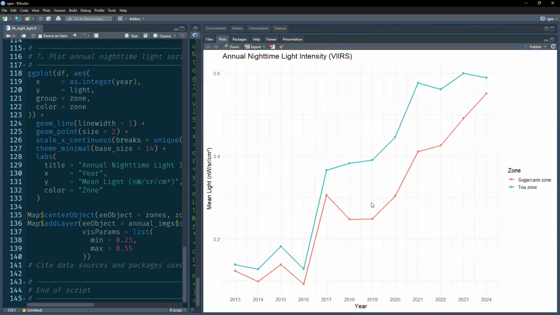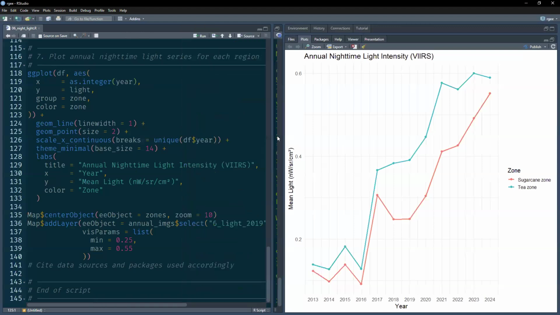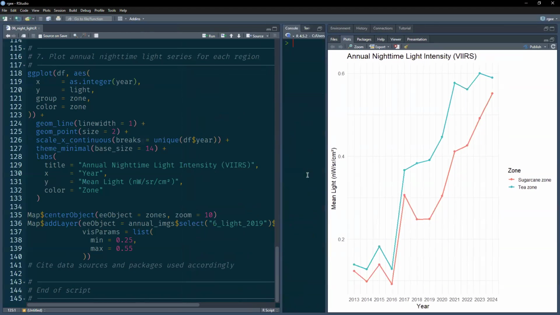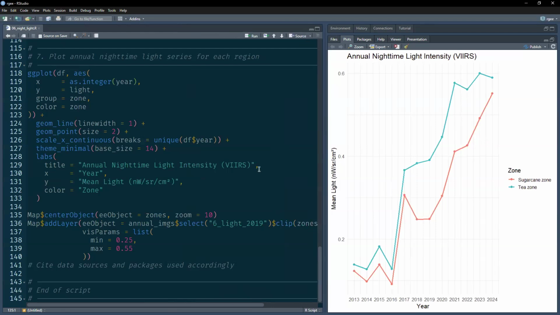So we can see how the night light values have been performing between the sugarcane zone and T-zone, yeah? So if you want to walk at night in either T-zone or sugarcane zone, it's preferable to walk in the T-zone at night. Okay, just for fun. Because they have more light, so you won't be afraid of walking there at night than in a sugarcane zone. In the sugarcane zone, there is less light than T-zone. Anyway, sugarcane is also taller than tea plant, so it's maybe better to walk in the T-zone.